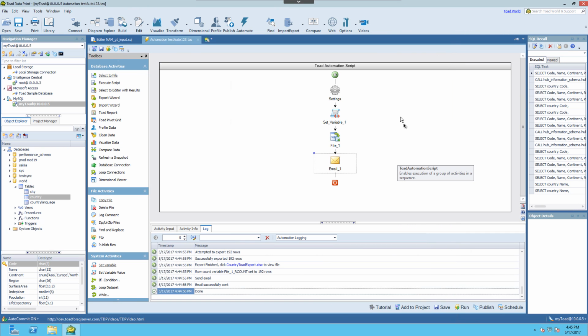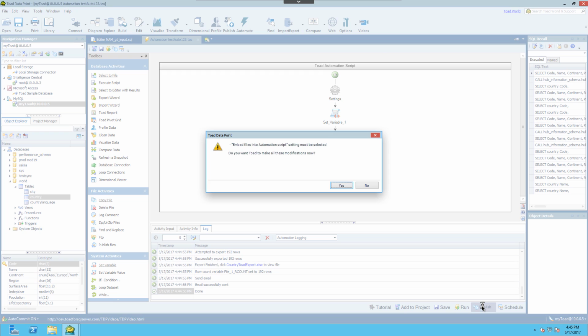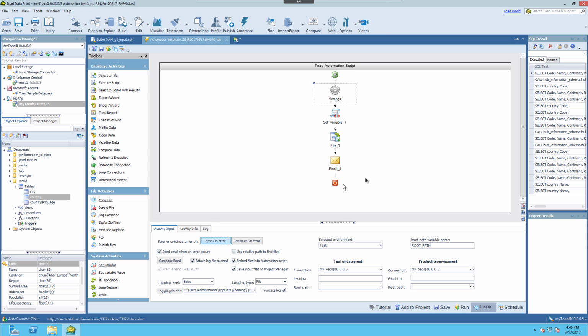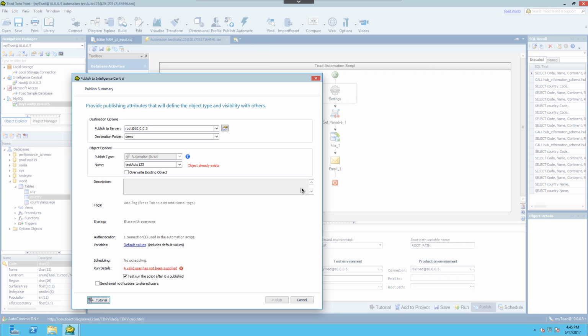So now to publish it. We have our automation the way we want it. Let me go ahead and publish it to Toad Intelligence Central Server. This is obviously dependent on having Toad Data Point Pro and Toad Intelligence Central Server, as well as a connection established. And let's go ahead and call this country automation, override existing demo folder, share with everyone, yes.